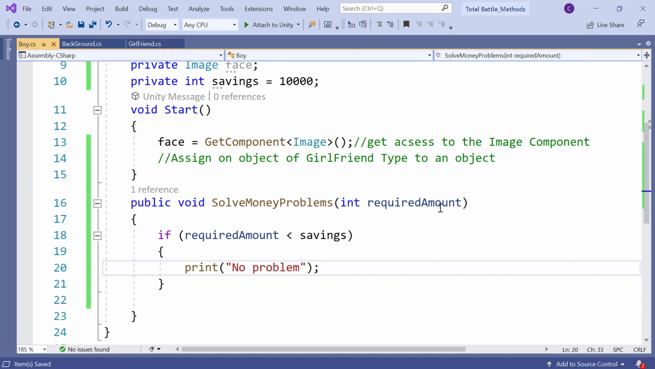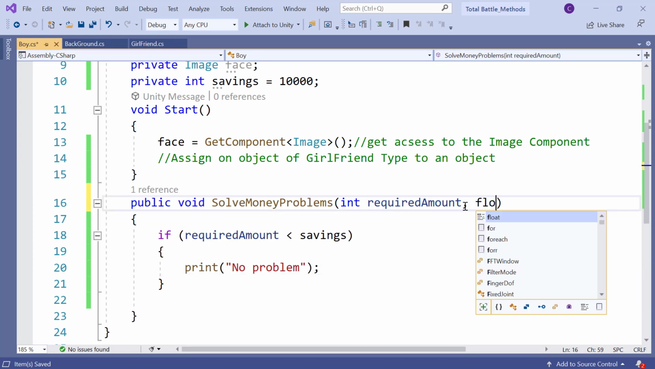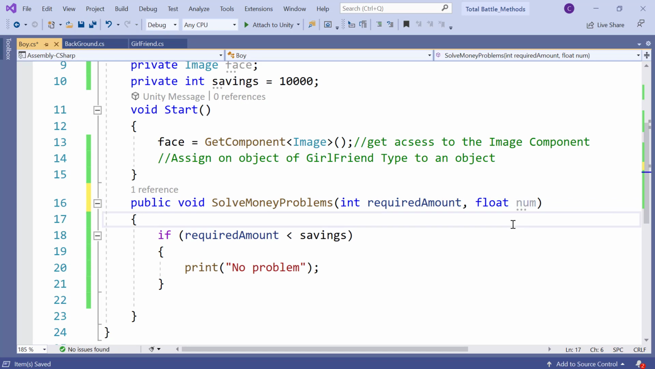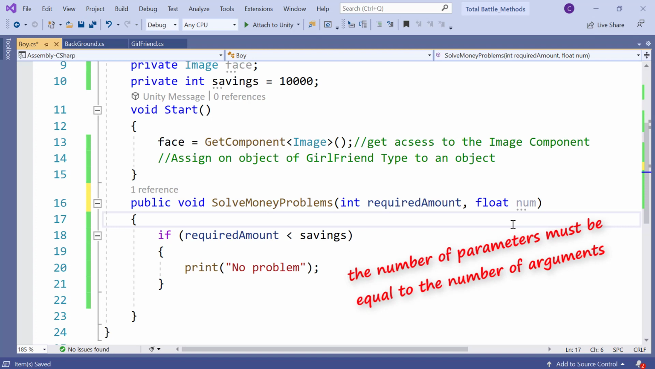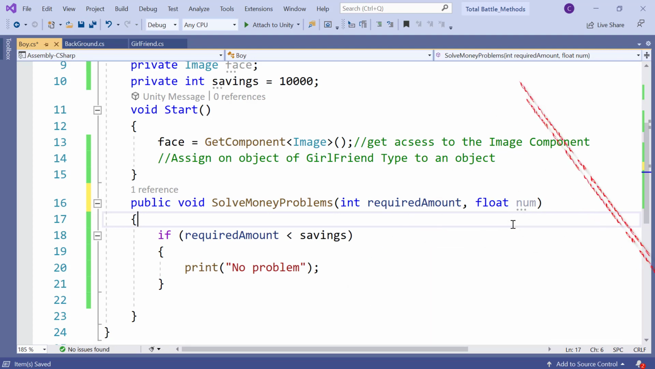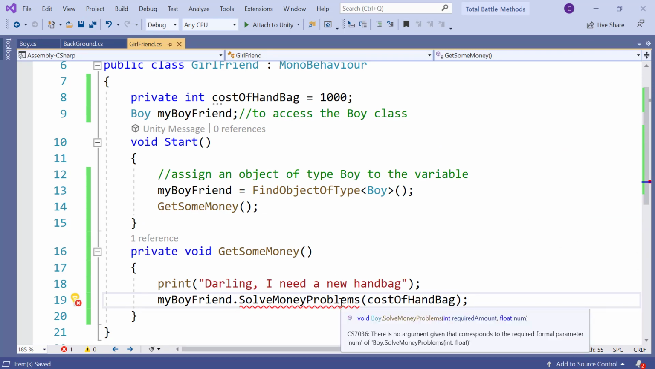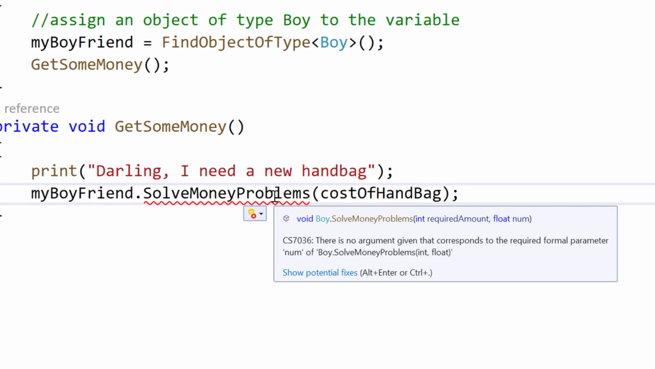so messy. We can add any number of parameters to the methods, but too many parameters make the code less readable. I try not to use more than 3 parameters. 1 or 2 parameters are very easy to read. The important thing here is that the number of parameters must be equal to the number of arguments we pass to the methods, as well as types. Types of parameters and arguments must match each other. If I add one more parameter, C# will throw an error. Let me open the girlfriend class. C# says that I need to add one more argument for the parameter I have just added.